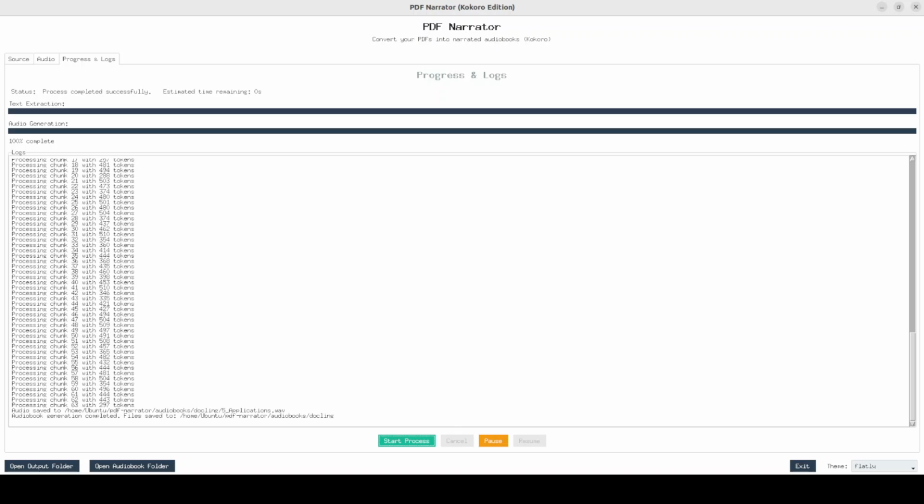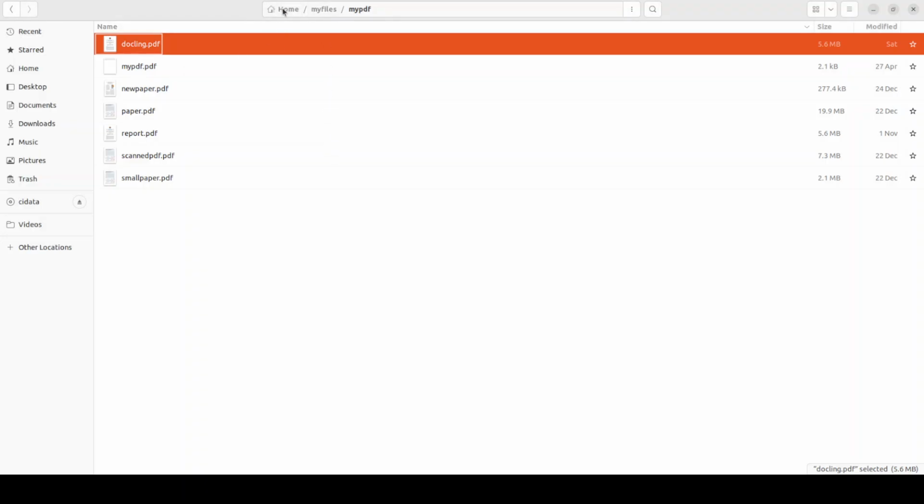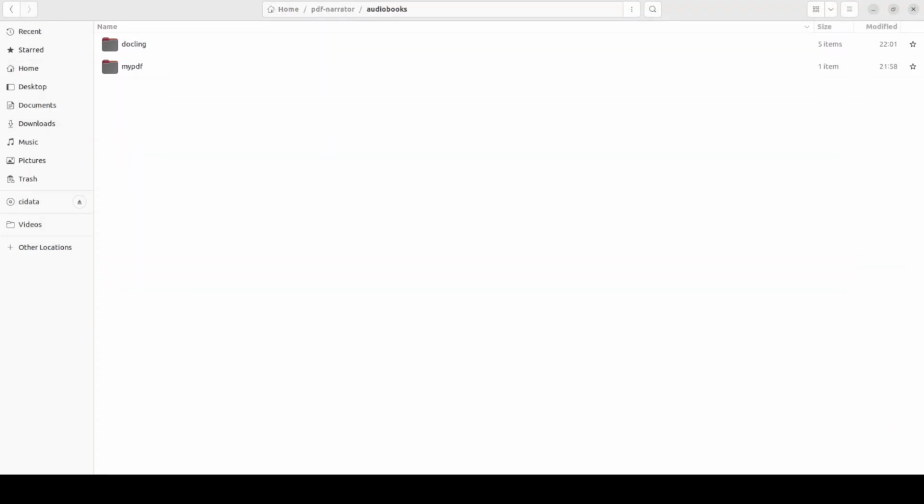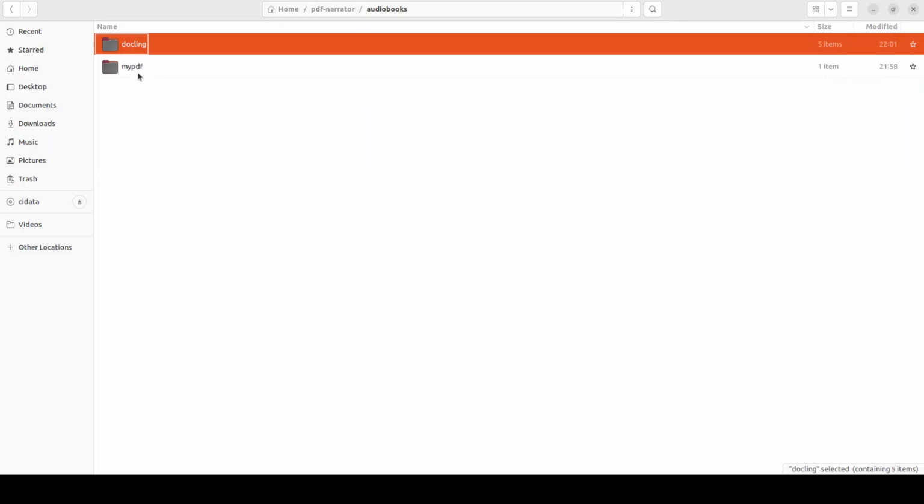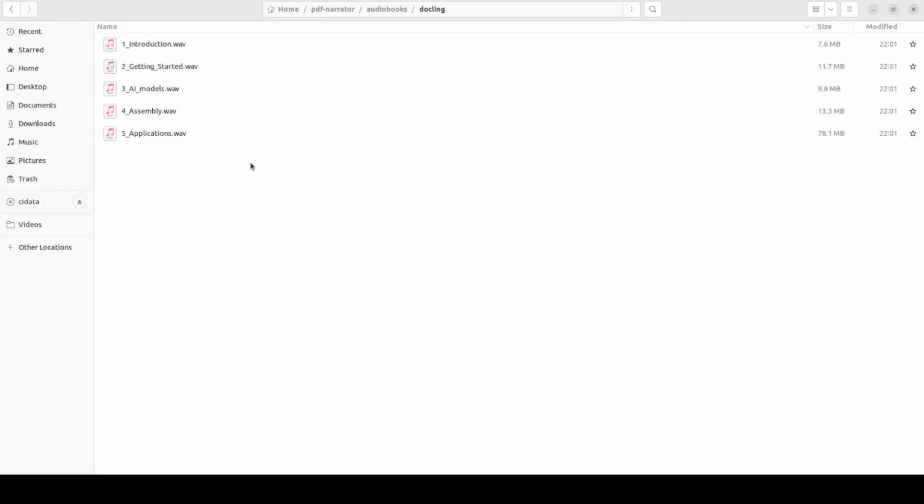Okay, it's already done. I think it didn't take too long, which is very good. I think under 10 seconds it has converted those 9 pages, which I showed you. Let's go to PDF Narrator. The cool thing is that in that audiobooks directory, it creates a new folder for the document which we have done. So Docling is the one, and because we had some table of contents, it has divided it into these 5 files.